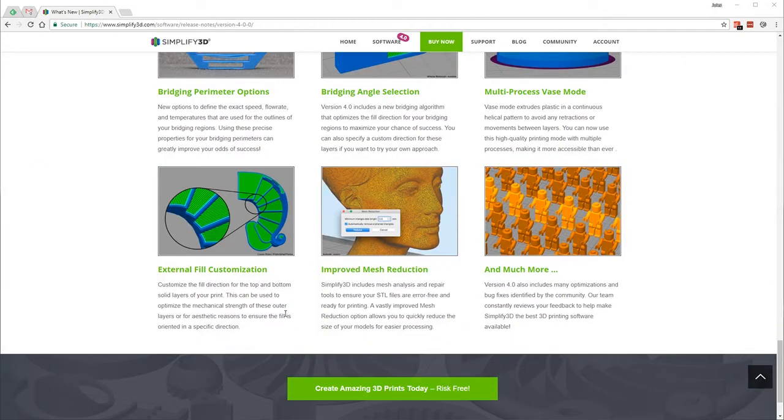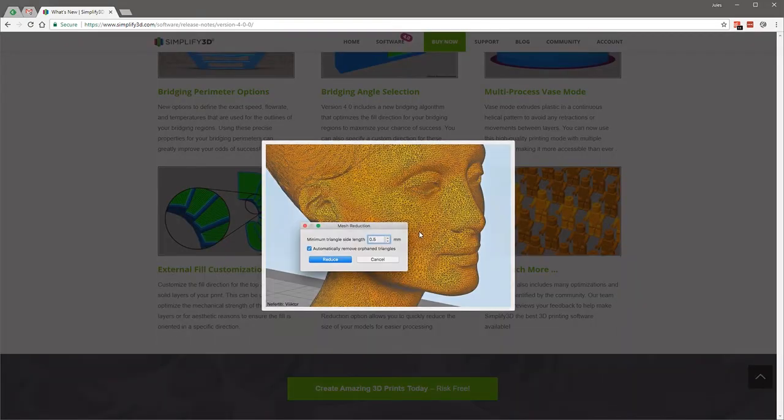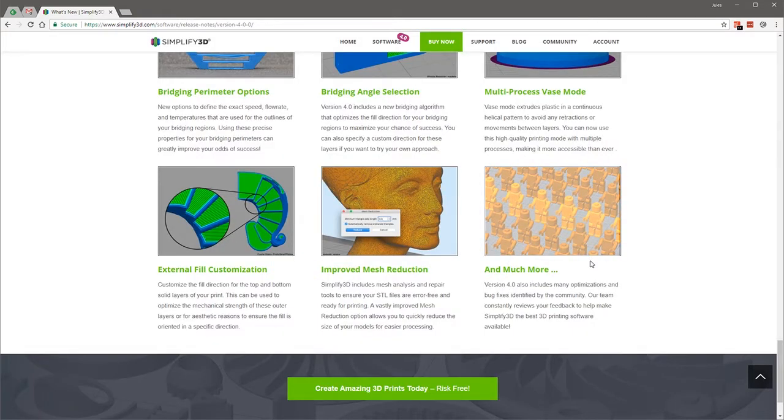So if we look at Simplify3D's website with their version 4 What's New page, the only two items left here are the new improved mesh reduction feature, which I'm not really going to cover because I don't use Simplify3D for any kind of mesh work whatsoever. I've been using Meshmixer for quite a long time, and it's more of a dedicated tool for that kind of thing, so I just don't really bother looking at it. The other box there is, and many more. Well, that doesn't really give me anything to work on, so I don't know what those new features or bug fixes are. Probably just general under the hood improvements.